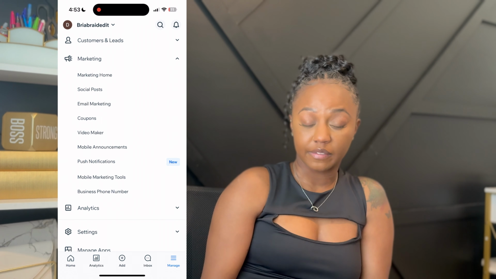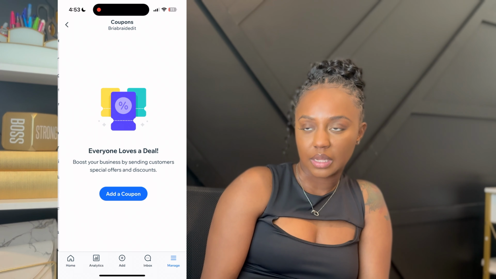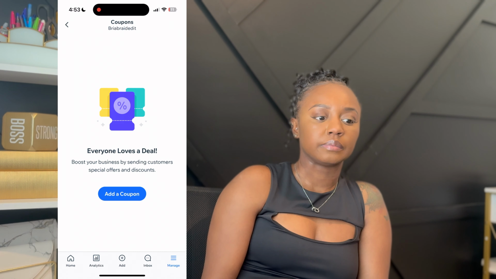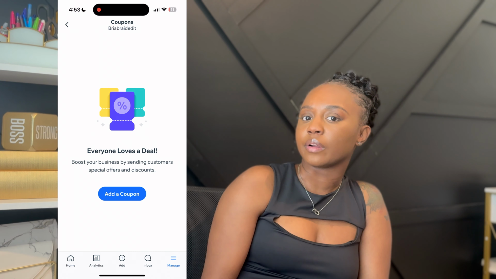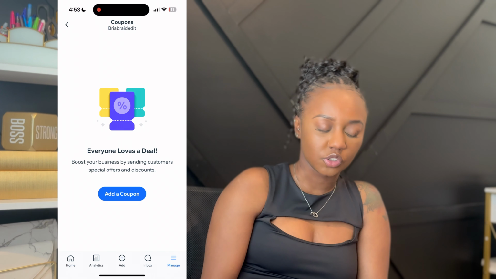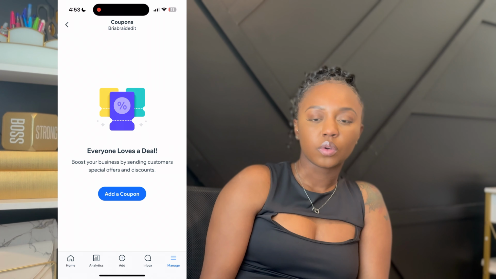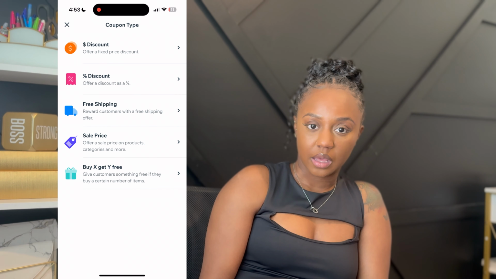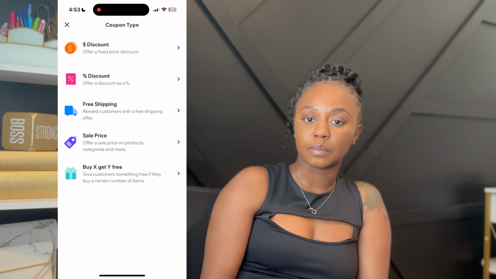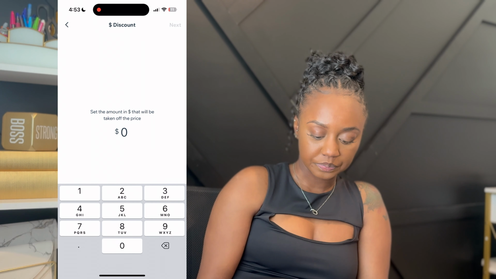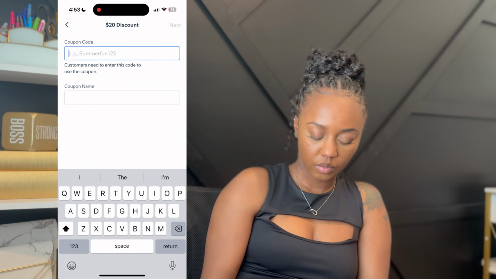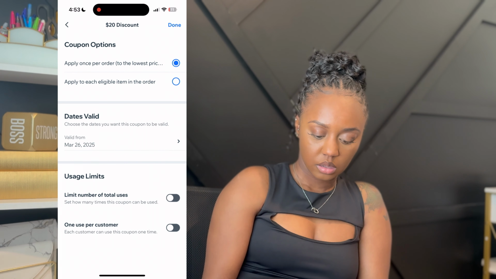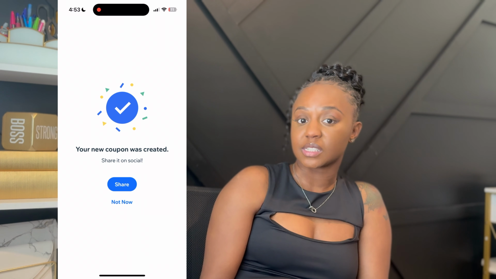Another great one for service-based businesses is coupons. So let's say you need to run a flash sale real quick, or you've inconvenienced a customer and you want to give them a discount for a future purchase, whatever the case may be, you can go into the app and create a coupon or a discount code, free shipping, whatever the case may be, quickly from your phone with whatever coupon code you would like. And it's as simple as that.